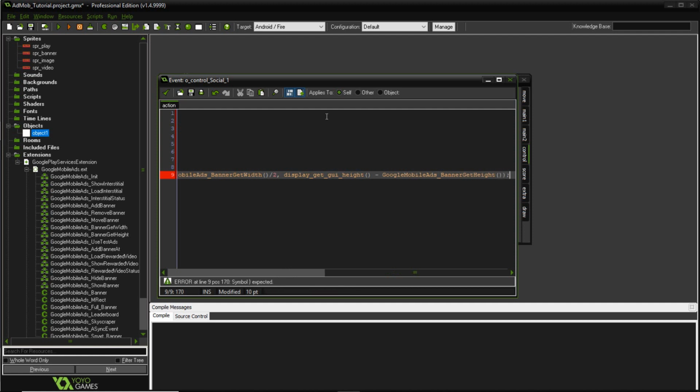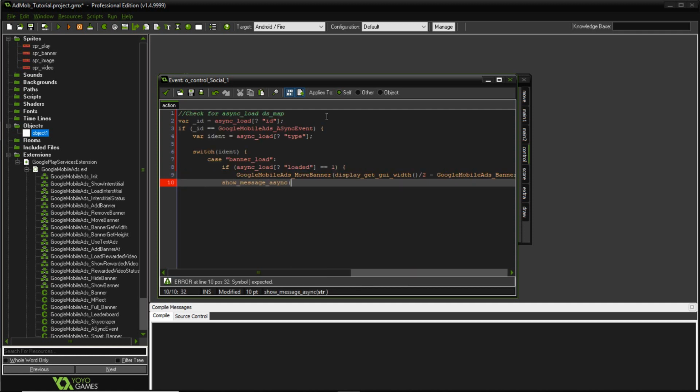Okay, so let's close it. And with this, I want to show an async message. You don't have to do this in your game. I'm just doing this so I can show you guys what's happening when I'm testing on my mobile screen, so a lot of messages will pop up, but you don't have to do it in your own game, of course. So I'm going to show banner loaded. Perfect. Let's close this if statement. Let's break this case and let's do the next case.